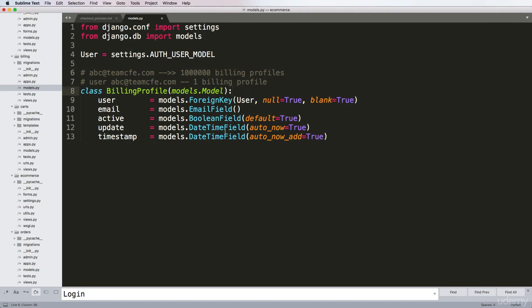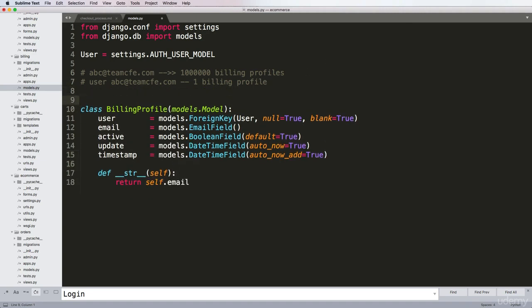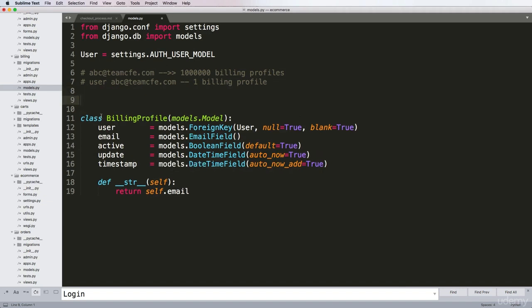That's kind of the gist of what we're going to end up doing with this here. So let's go ahead and make the str method, and we're going to return self.email. This also means that we probably want to have a way to get or create this billing profile based off of the user or the email. I don't have to have my own custom manager for it because I will have one. So we'll see what that means in just a moment.